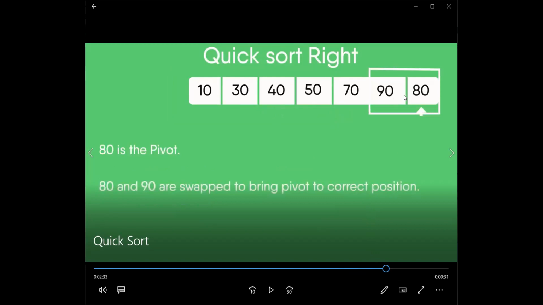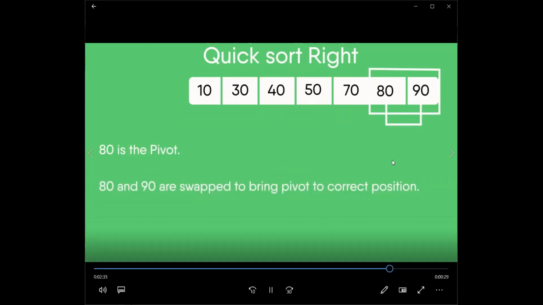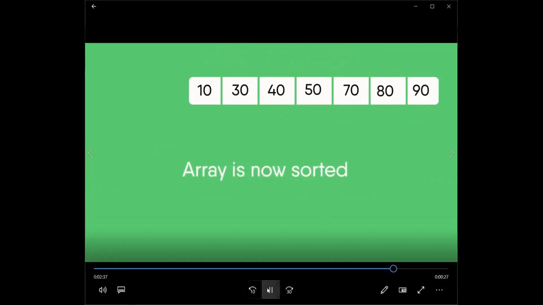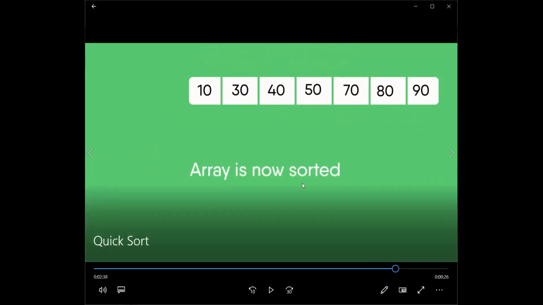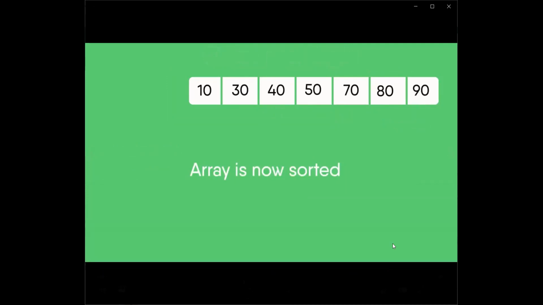90 and 80 are there. These will get sorted by using quick sort again. So these will be replaced. The array is now sorted. We'll see its code now.